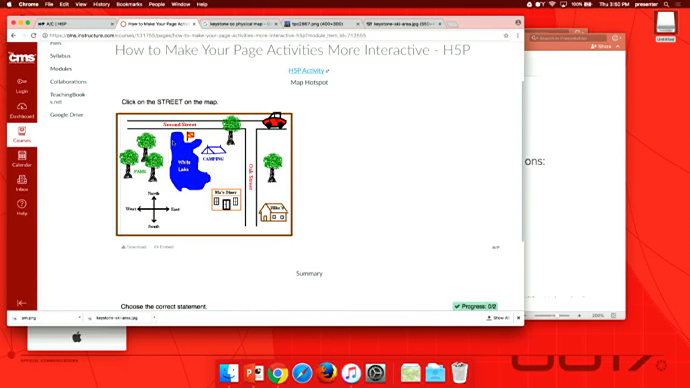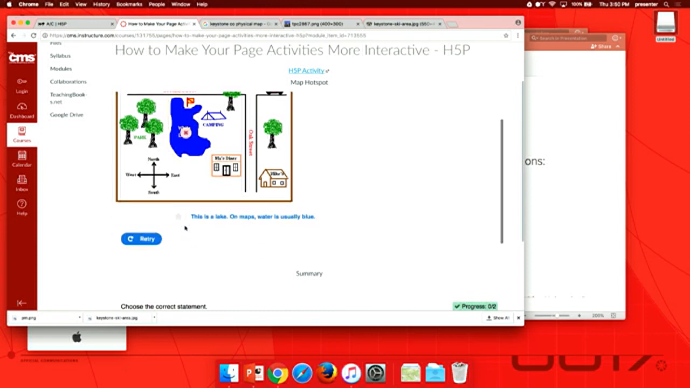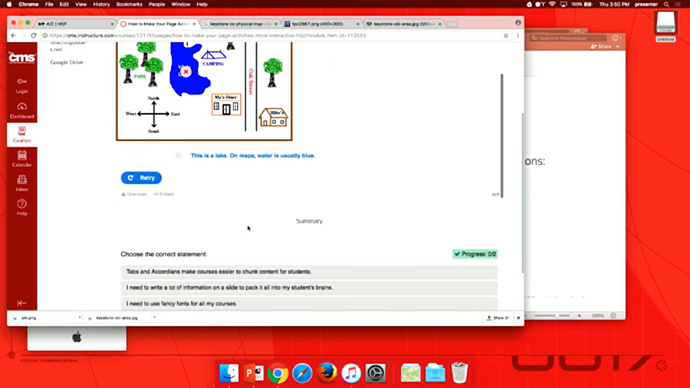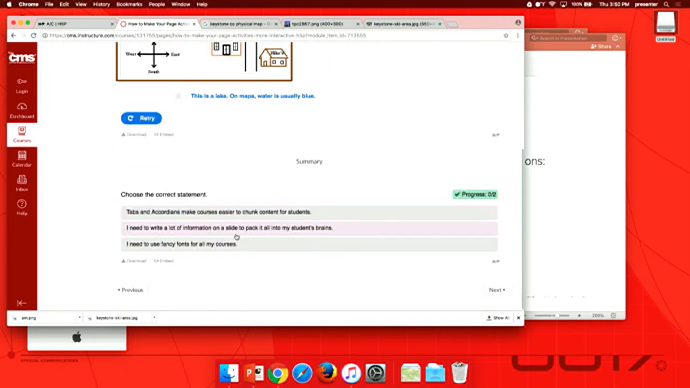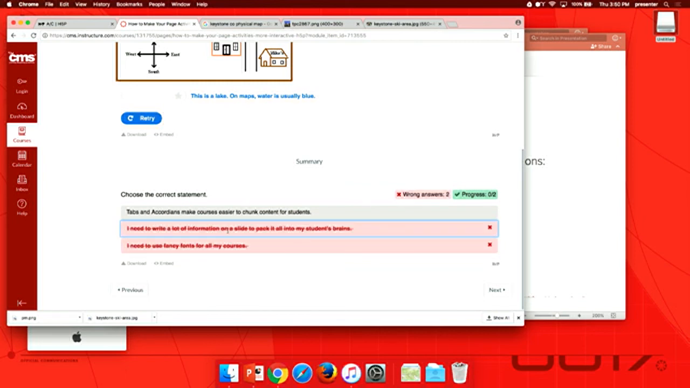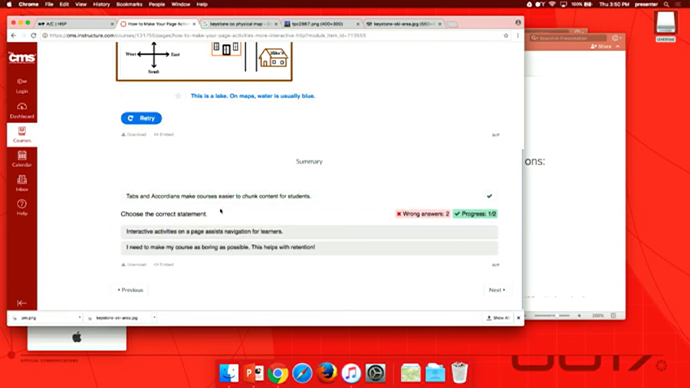So like in this example, the direction is you have to click on the street. So if the child clicks on the lake, it gives them the feedback that this is a lake. On maps, water is usually blue. Here's another example where you have to just choose the correct statement on the page. Those are wrong. So again, these are just instant feedback for kids.